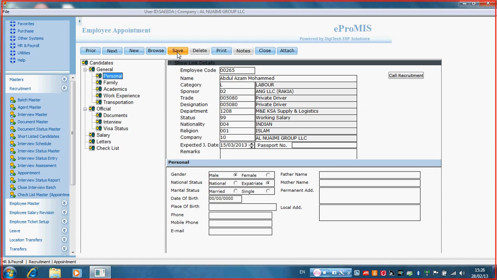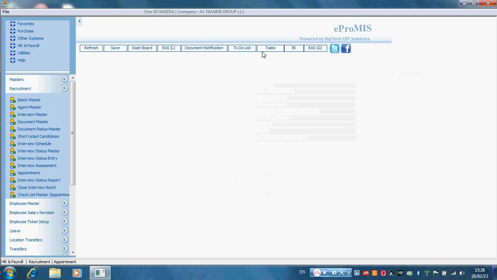If we are putting two same passport numbers for any people, it will give an error. Then save it, and we have to print it and give one copy to PRO, as this is a temporary employee code given to a person when he is not on our visa. And close. This is the whole process of recruitment.